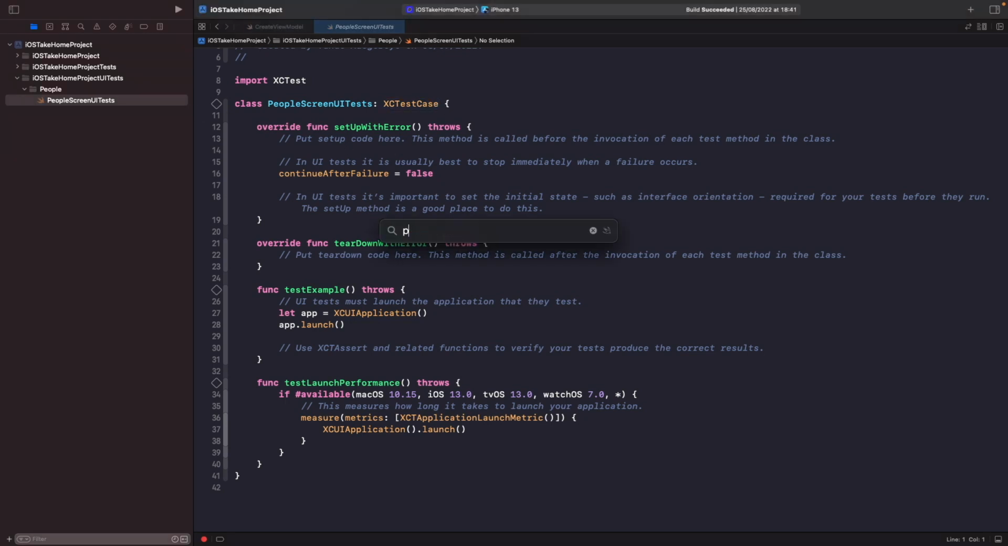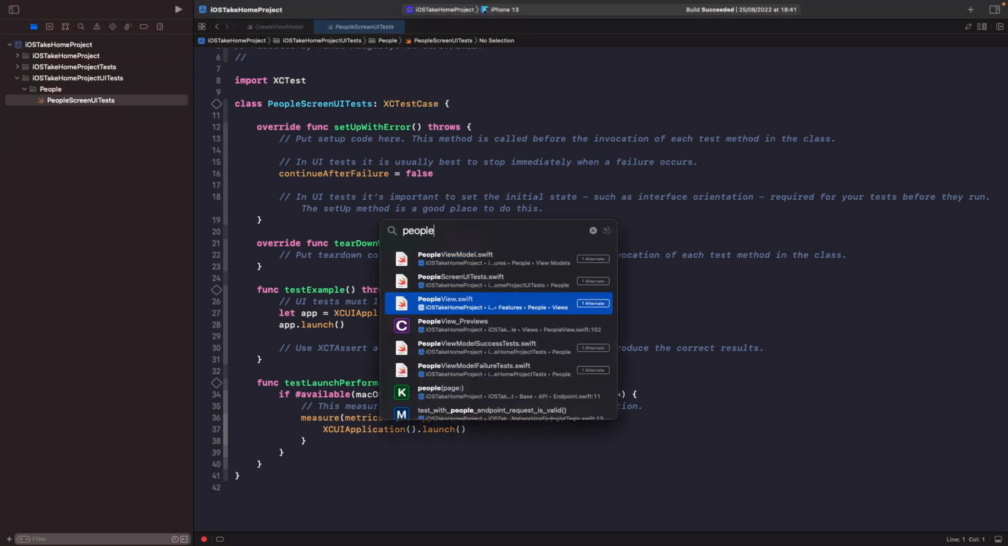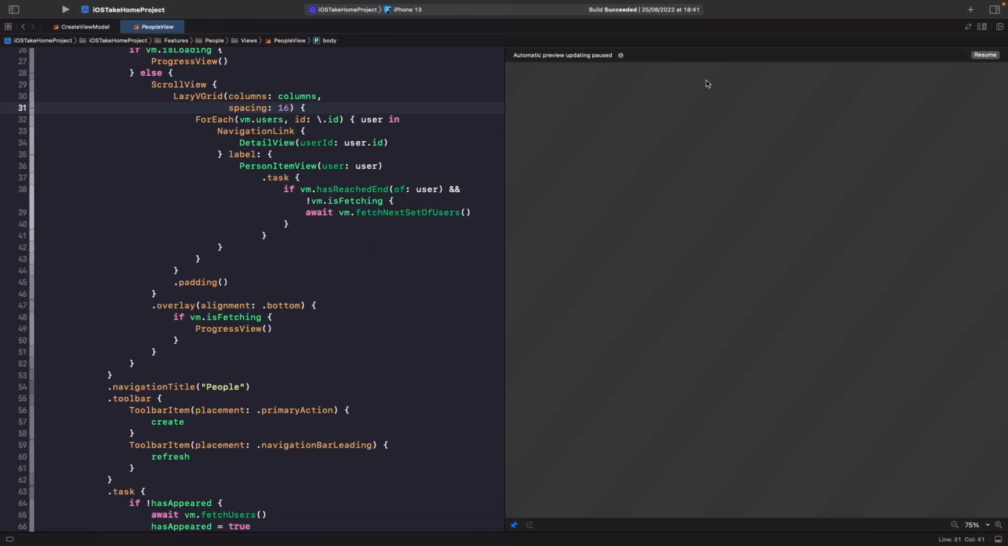Okay. So before we actually set up our test, let's go into our people view, and then let's run this on our SwiftUI preview, and let's discuss what the test cases are that we actually want to write.